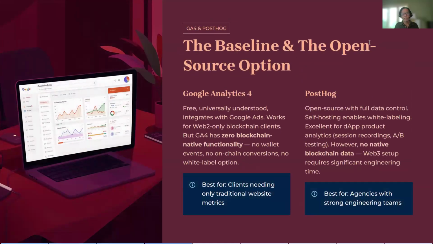Okay, the baseline, and then the open source option. So Google Analytics 4, it's completely free. You can subscribe and collect all the Web2 data. You can download. It's all free. All you need is a Google account. Once you have a Google account, you should be able to use it. And there is no blockchain data integration. There is no manual integration.